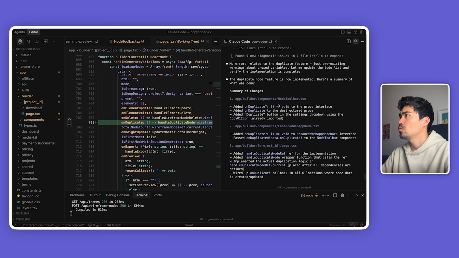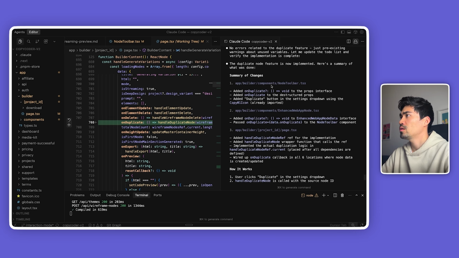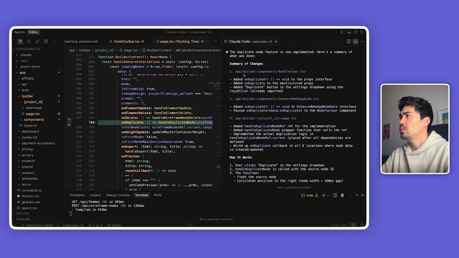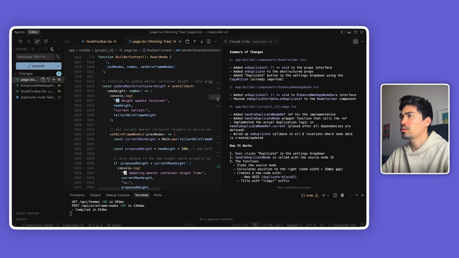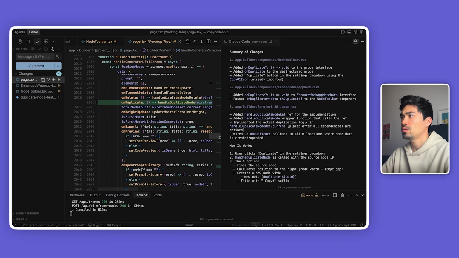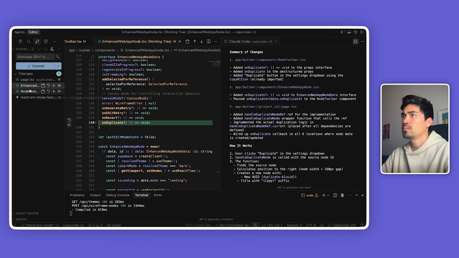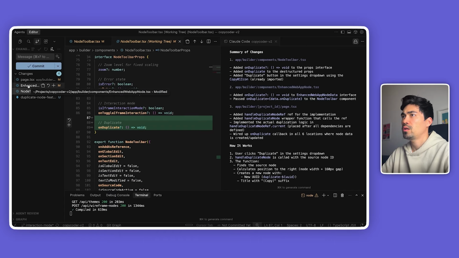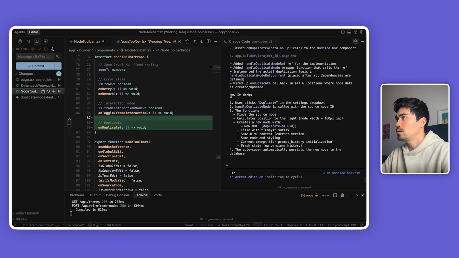Okay, it worked about 5 minutes, and now it says the duplicate node feature is implemented. Here's a summary. It made changes to these 3 files. We can also go here in the Git view and see what changes exactly it made to the files. Sometimes I do that to double check it didn't go totally off and do something weird. But here it looks fine, it only did minor changes in these files. And it says how it works.